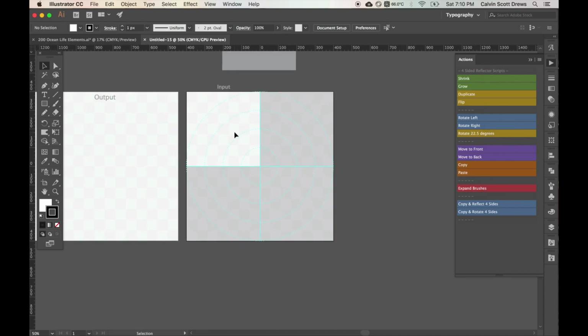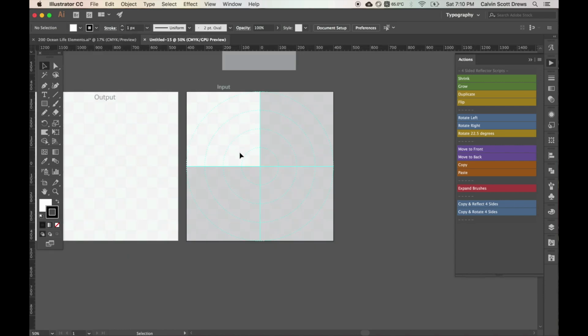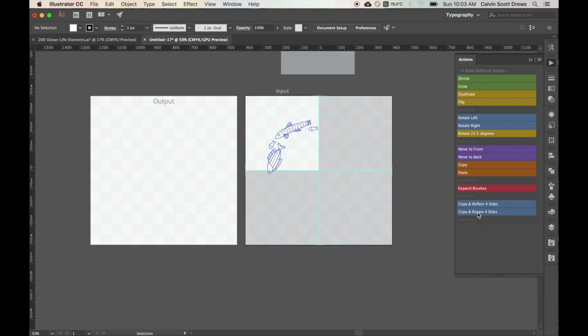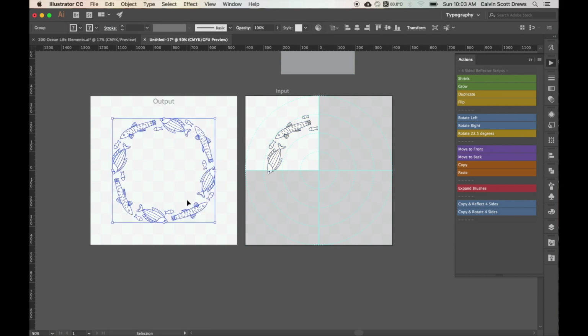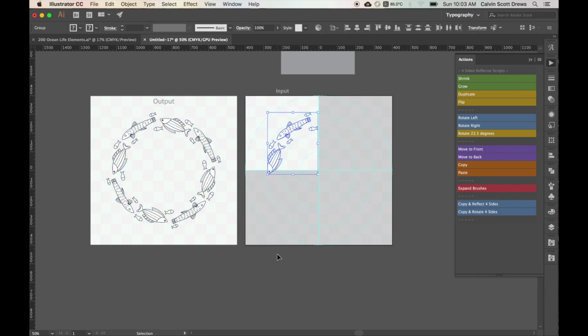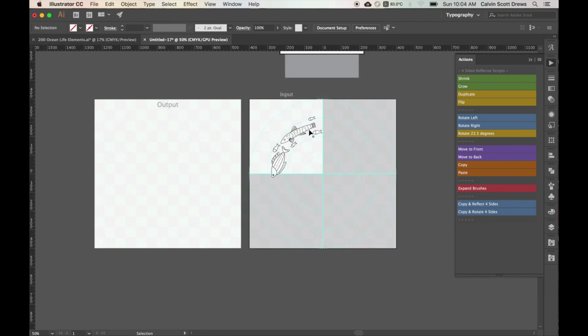And just like before, I'm going to fast forward this, but I'm just going to go back and forth between the ocean life elements and the template and create a little arrangement here, and then I'll get back to you and show you what it looks like. So here's what I've come up with.